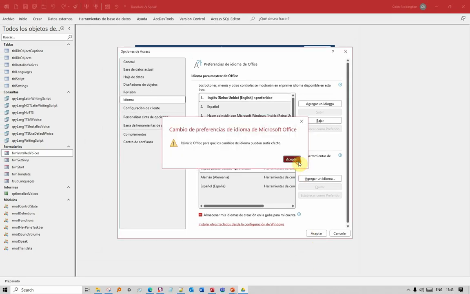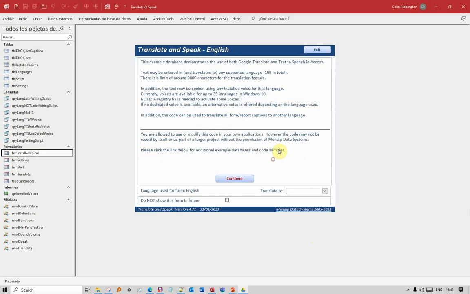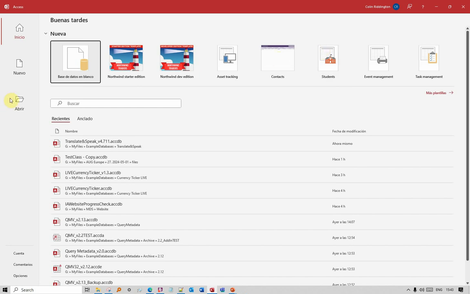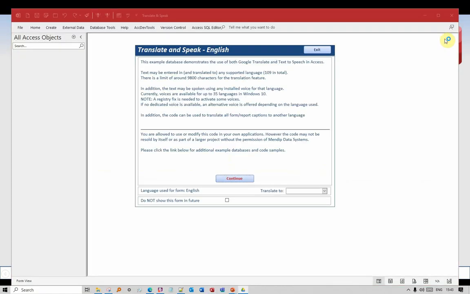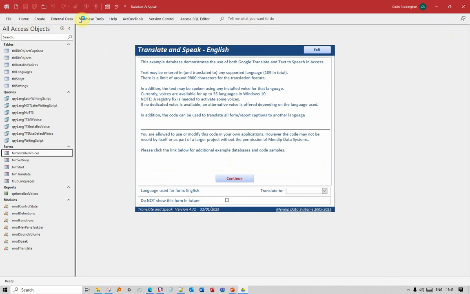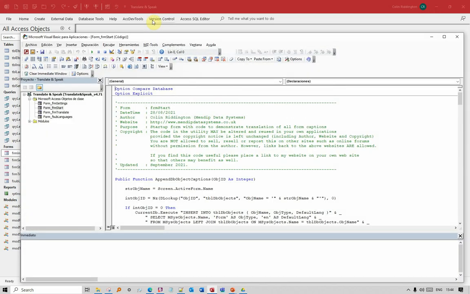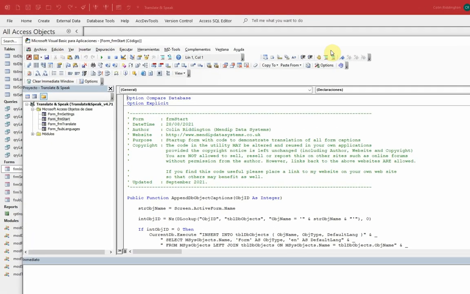Accept that, close, restart, and this time I didn't shut Office, so I'm going to do that completely. Right, we're back to English again here, but if you look, when I open the VBE, it's still in Spanish.